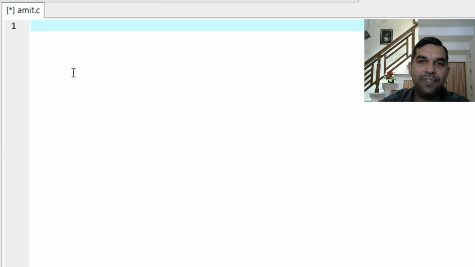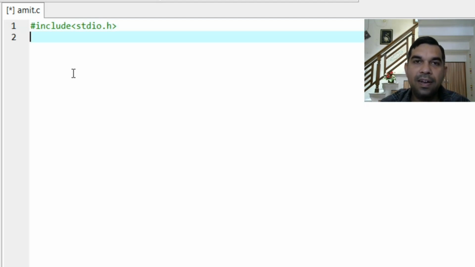And we start with the first line, that is #include stdio.h, which is the first line of every C program. Okay, so what is this? Std means standard and io means input output header file, which is required for input and output of the program.